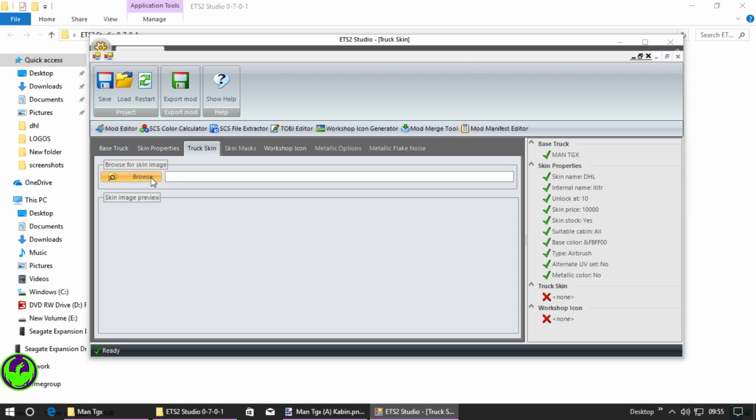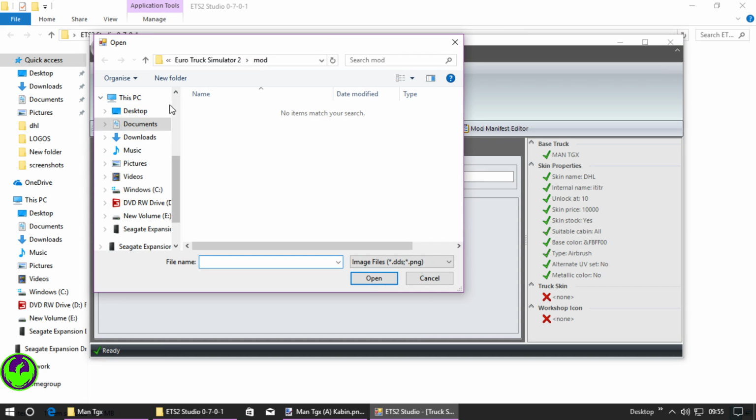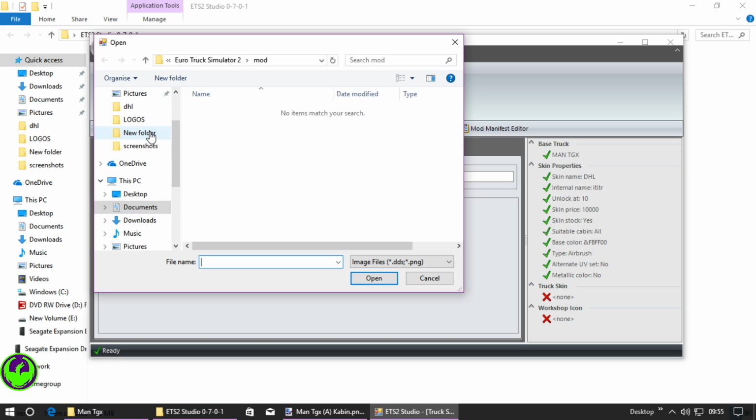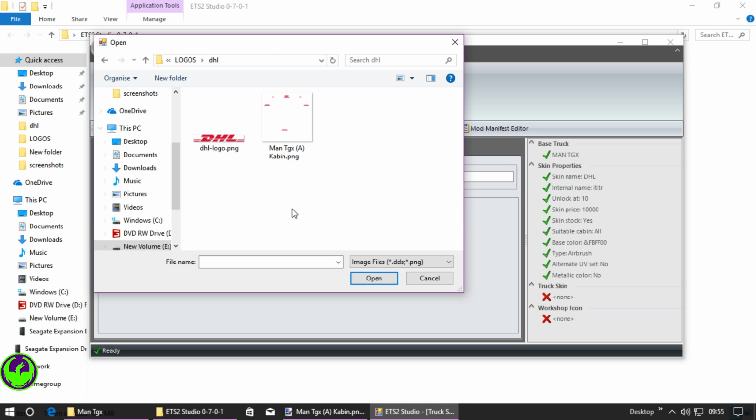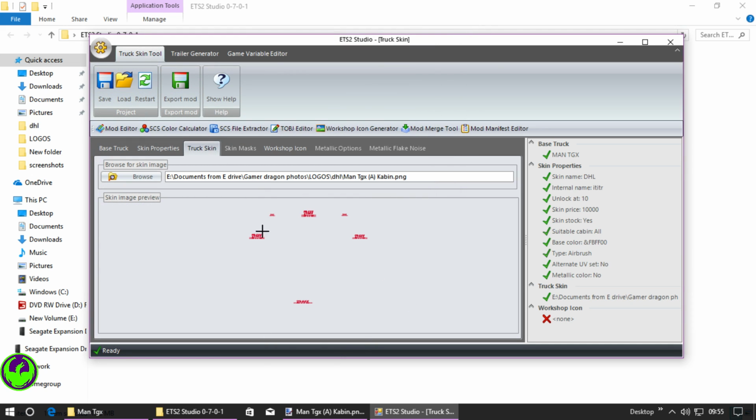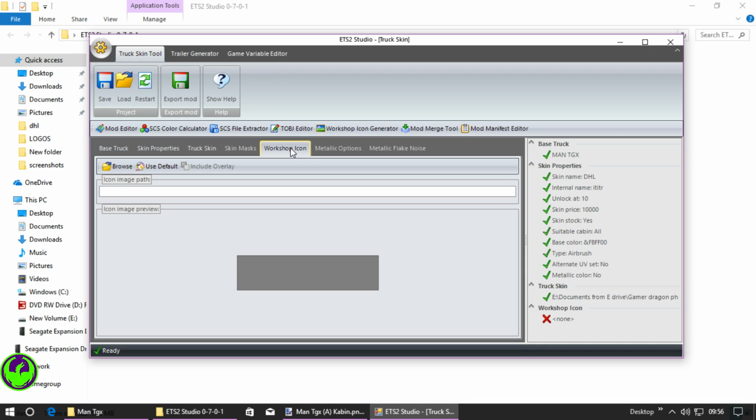So click on truck skin, go into browse, and you will want to go and find where you put your trucks. Enter here, open, there we go. So that brings that in. Don't need skin masks, workshop icon, use default, and it will come up with this. If you want to try and put something in here, you can. I don't know what size it needs to be, but I have heard that if you muck about too much, you're going to crash your game. So be warned.